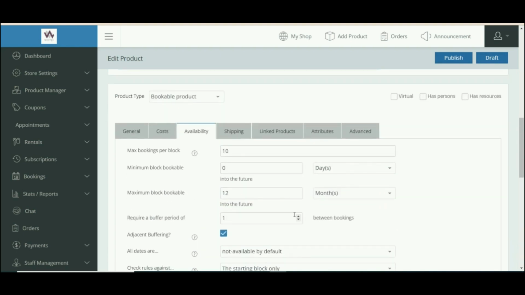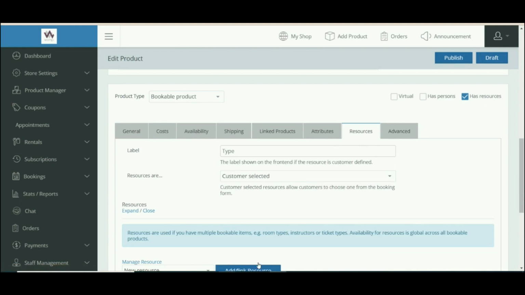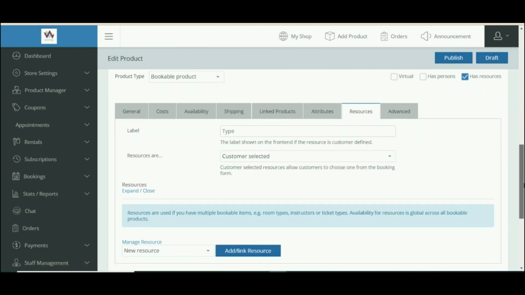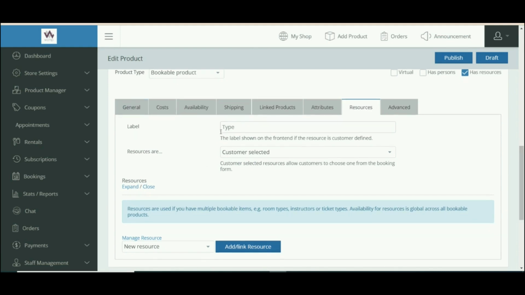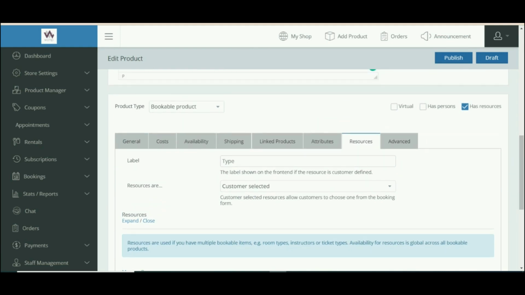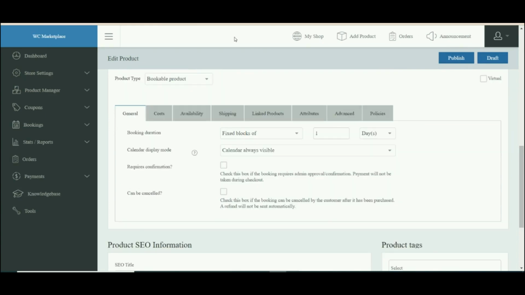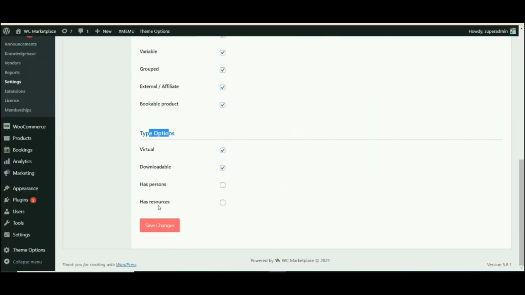Resource tab. Managing resources lets the vendor offer to his or her customers the option of extra amenities exclusive of the bookable product. These can include room type options like deluxe, suite, etc., uses of pool or gym services, salon services and etc. Vendors can add resources for a bookable product simply by clicking on the Has Resource option available under the product data meta box.